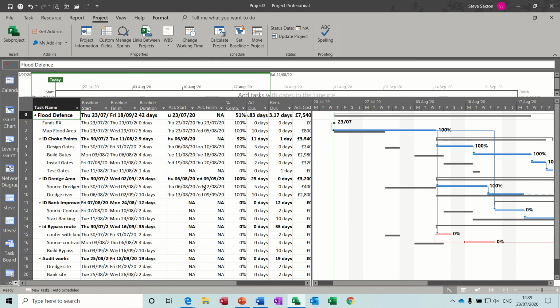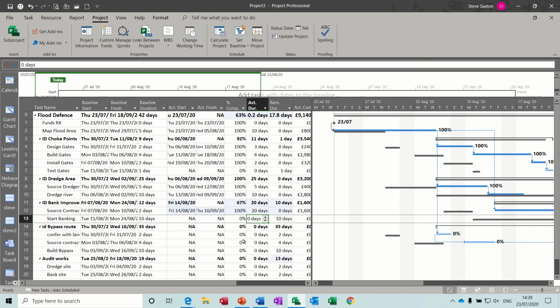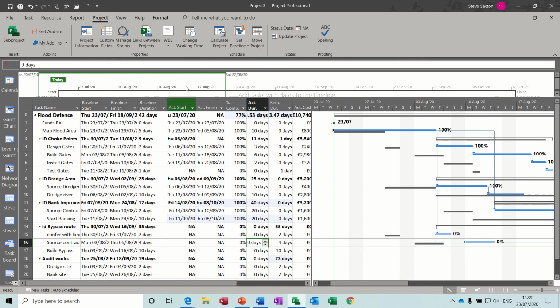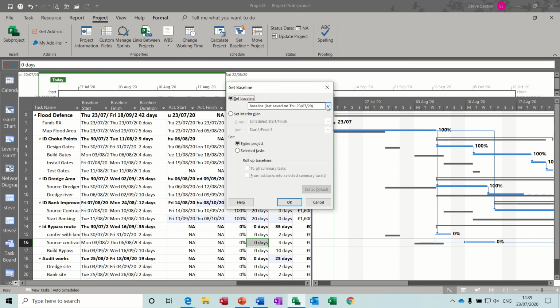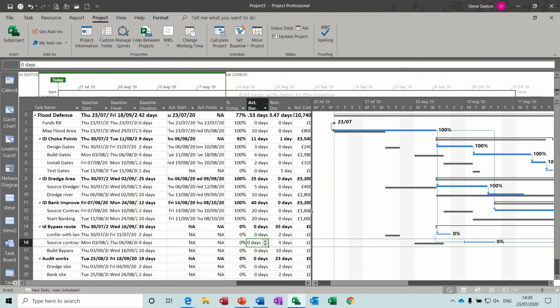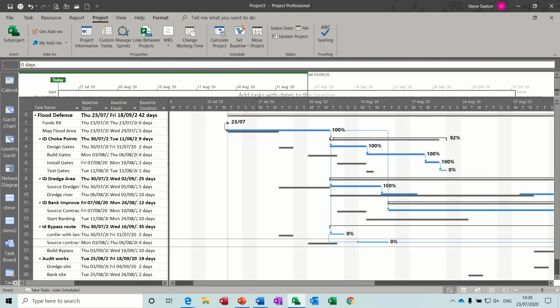So I'll see if I can make a big change on this one. So what can I do? Let's say that this is meant to take 2 days. Let's say it took 20 days. That's a big change. And let's say that took 20 days. That's another big change. And then I'll save a third baseline just so you can see this. Set baseline, save baseline 2. Okay. Now if I pull this all the way back across so you can see this, there's your baselines.